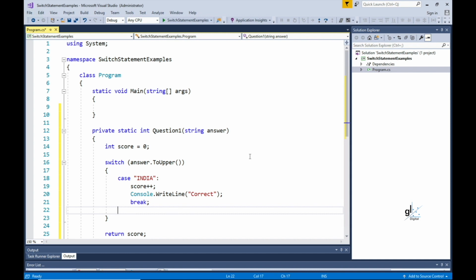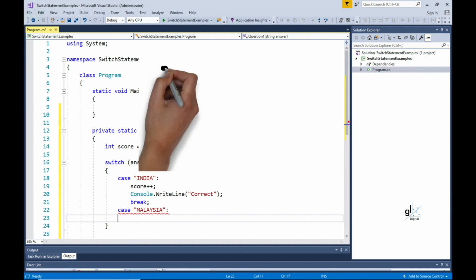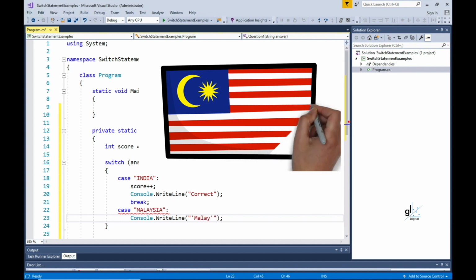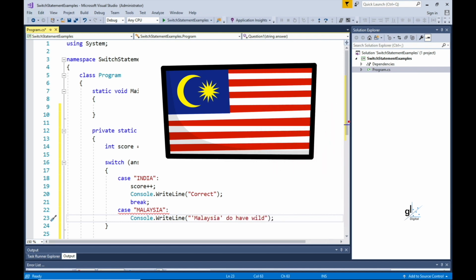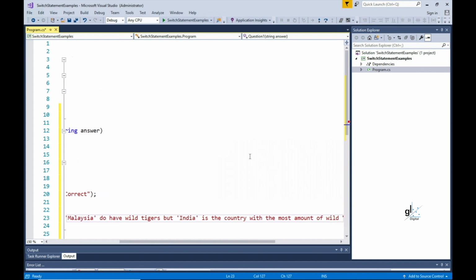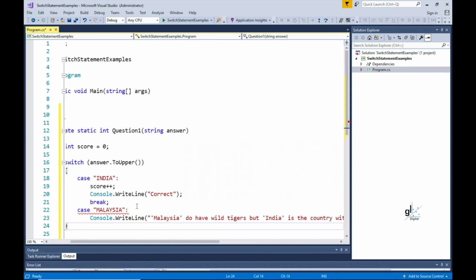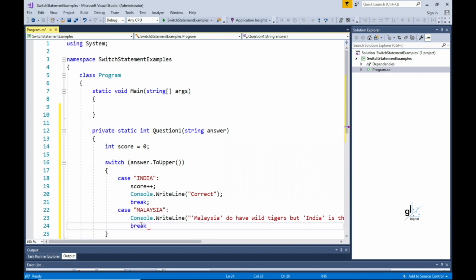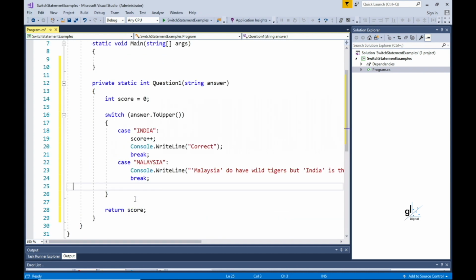For our next case statement, let's say that we have a requirement where we wish to output specific text to the user if the user enters Malaysia as the answer to question 1. Let's say that the requirement is to output to the user that Malaysia does have wild tigers, but does not have the highest population of wild tigers. Even though this is an incorrect answer, we still wish to output some feedback to the user. And we must remember to include the appropriate jump statement at the end of our statements implemented following the appropriate case label for this switch statement.